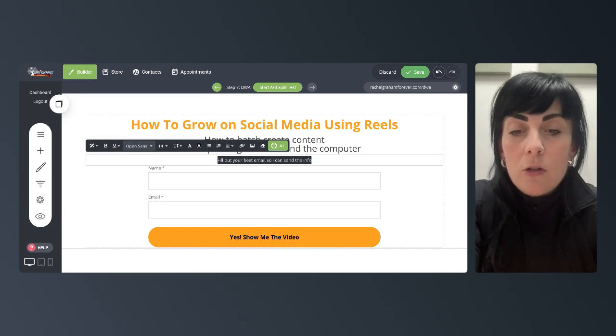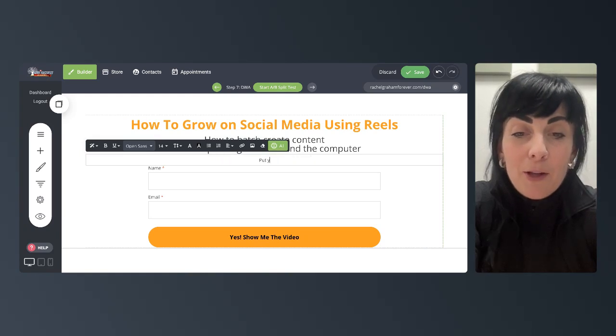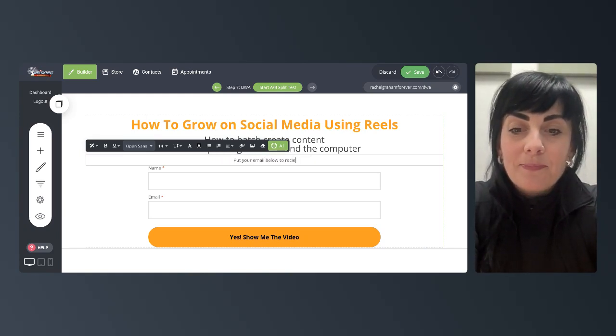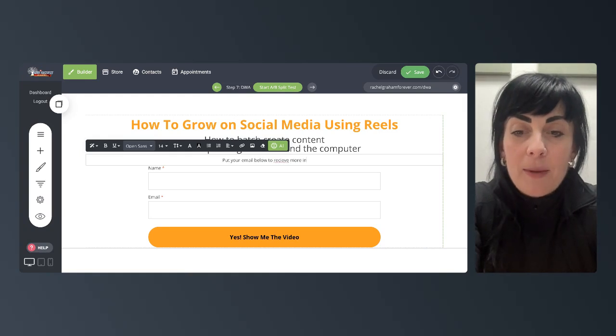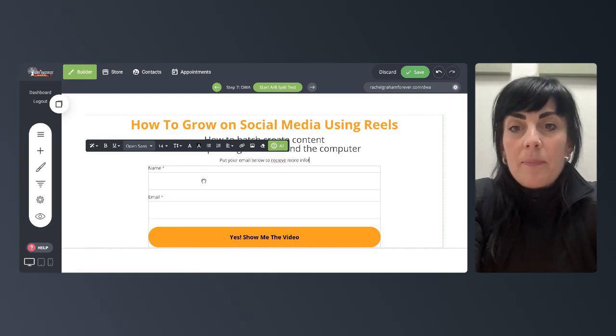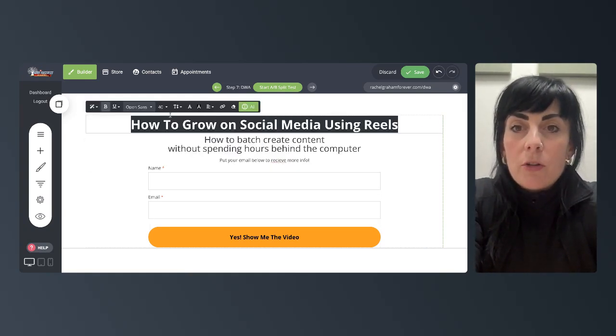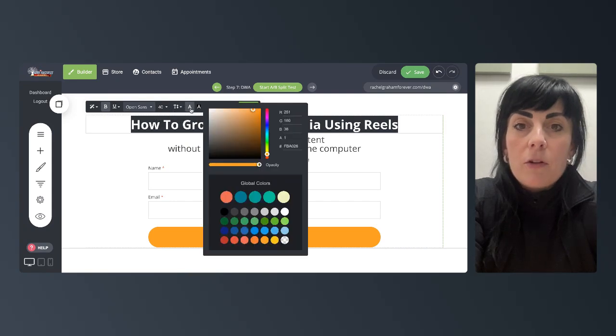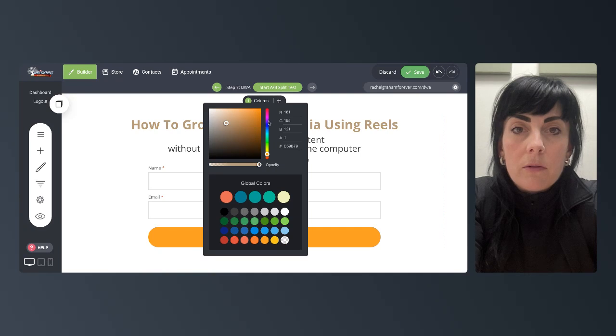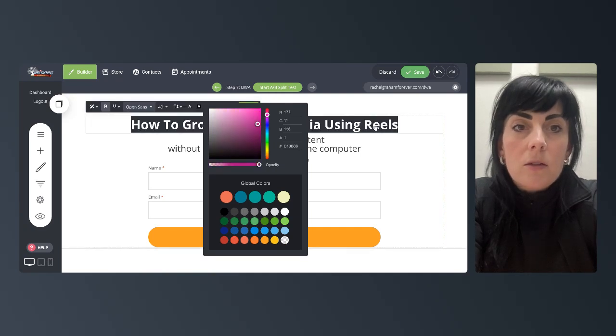You can change that to put your email below to receive more information. Okay, and so say you don't like this orange, well, you just double click it. You're gonna come over to text color. You can literally choose whatever color, like any color you want, okay? So we'll go like this.